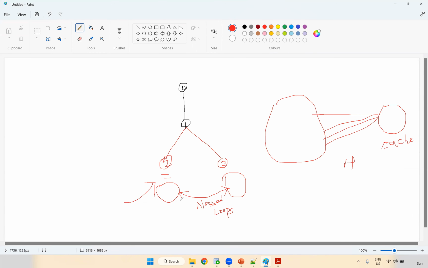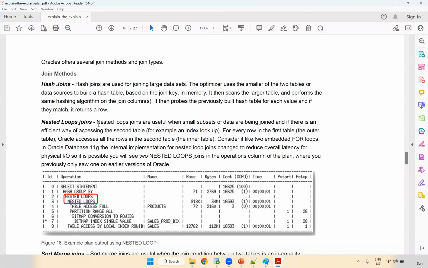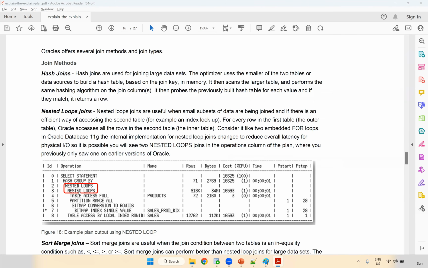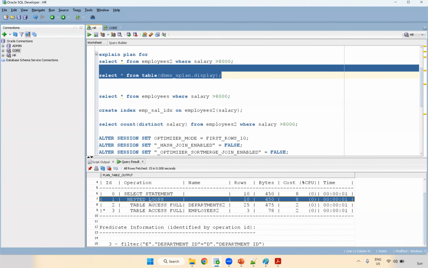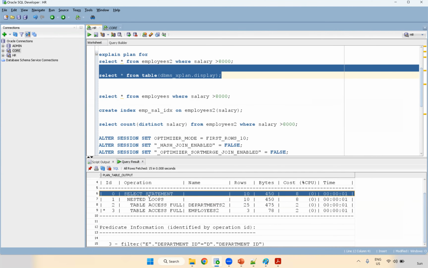Nested loop means both are small tables. Okay, so nested loop is useful when a small subset of data is being joined, if there is an efficient way of accessing the table. So every row in the first table will be compared with the second table and then it will produce the result of the for loops. Each and every record. That's what it will go for the nested loops. So it is taking data from these two tables and doing the nested loops. Each and every record has been compared and then it is producing the result. Select statement.